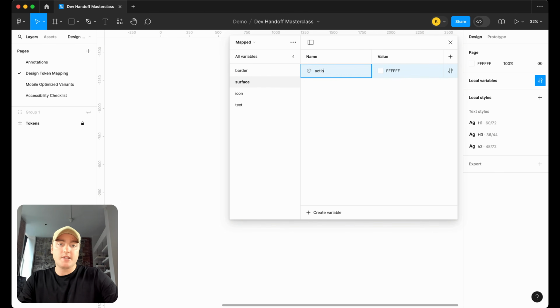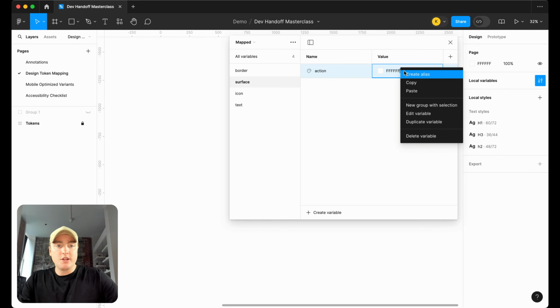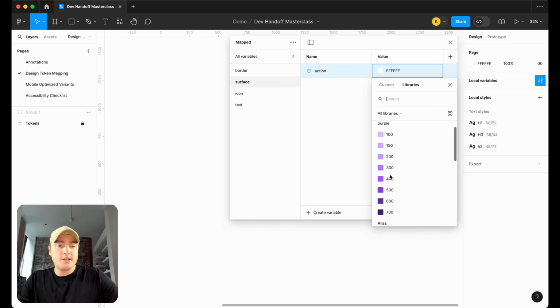You might have a surface action. And one thing that's really important to call out here is you don't need to have a specific use case for all the colors in your alias collection. That's a pretty common mistake I see designers making, is trying to pack their mapped collection in order to have a role for every specific color in their color scale, which totally is not the case.